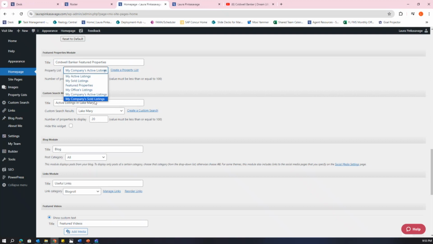So you can just select either to showcase your active listings, sold listings. I'll show you how to do a featured properties list, office's active listings, company's active listings, or company's sold listings. You can even select the number of properties you want to display. That is anywhere less than or equal to 100. So that's going to be the number of properties that they can click through.